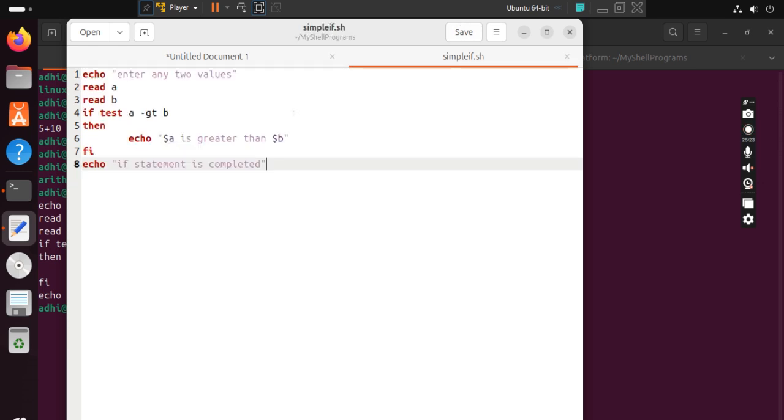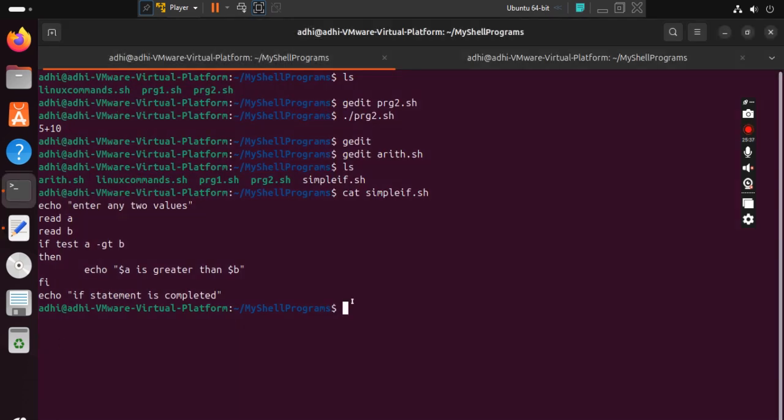Simple if. So we want to compare the values of A and B. So let it be $A, $B. Not AB. We have to compare the values in $A and $B. Save this. Now come back. ls. So simple.sh is still not in executable mode. Add execution permission. Change mode.